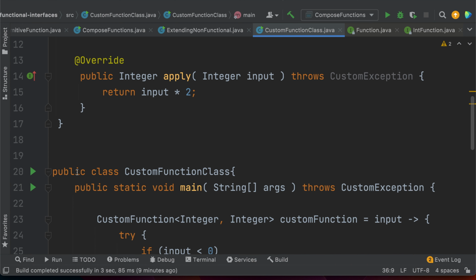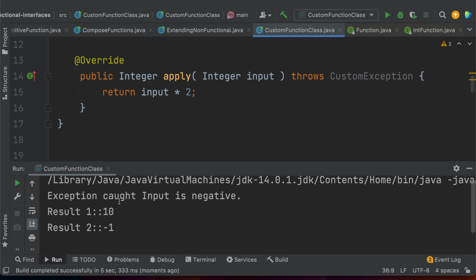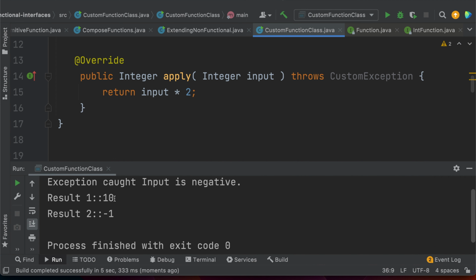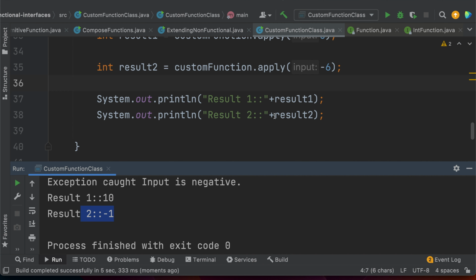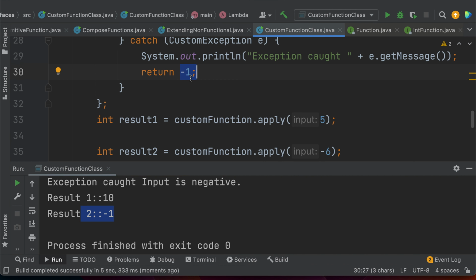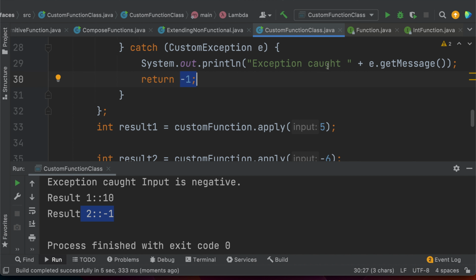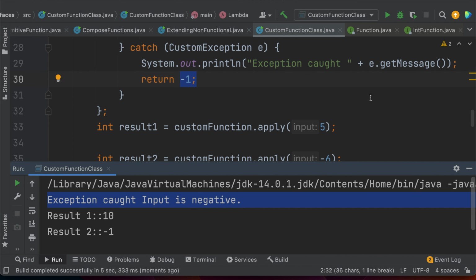Let's execute this and see the output, right? The first one is result 1 is 10 and result 2 is -1, because the second one we passed is a negative number. That is the reason it is returning -1. And we have the exception caught, right? The same thing, exception caught, input is negative. So this is how you can handle exceptions inside these functional interfaces.